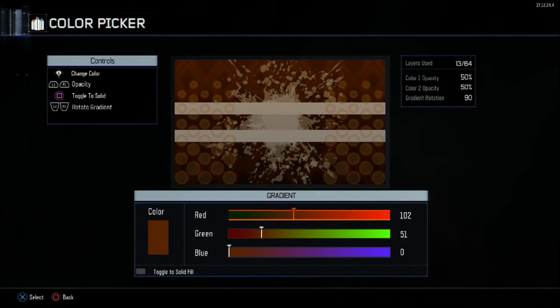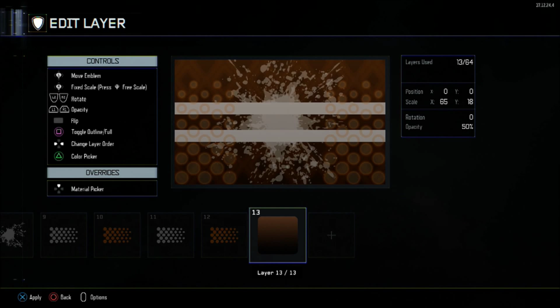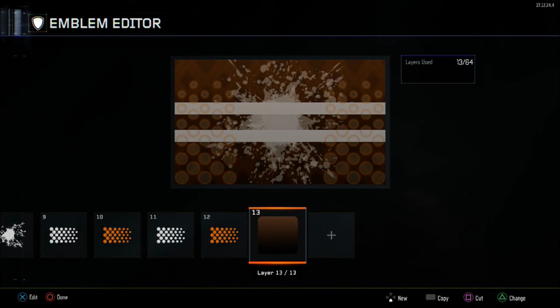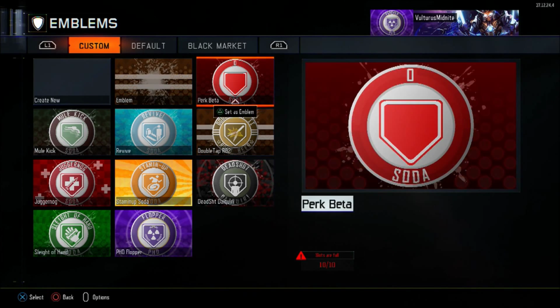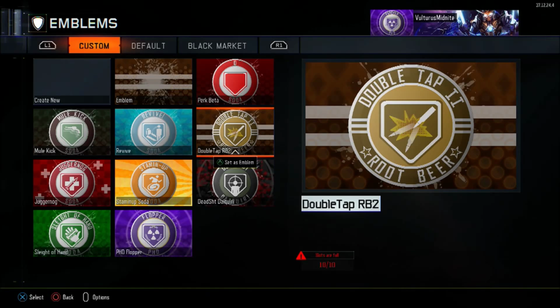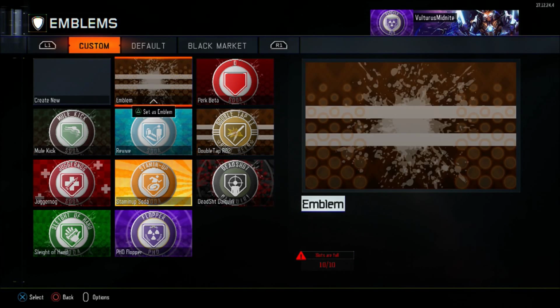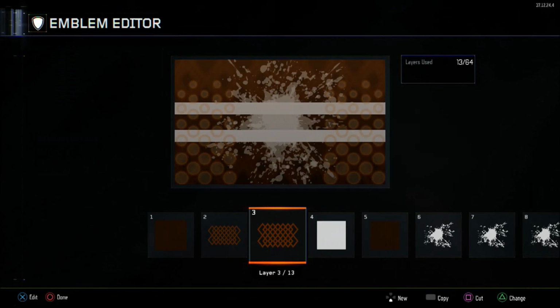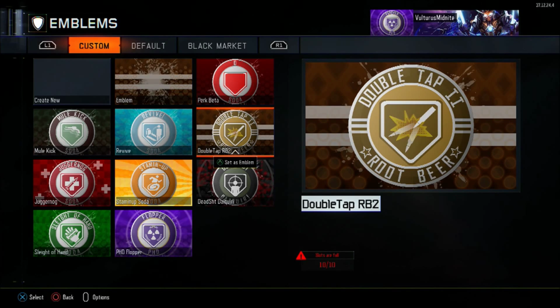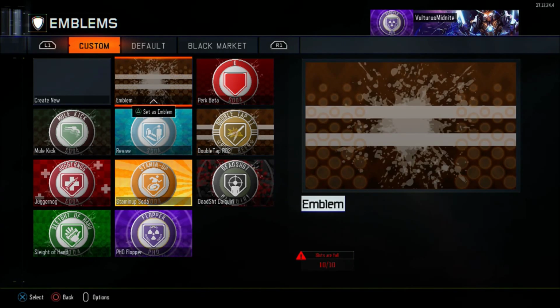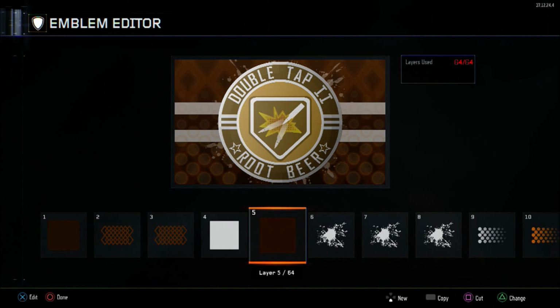Now with layer 10, you're going to copy that layer, paste it, and toggle it to outline, and change the first color to 255 red, 128 green, 0 blue. This is kind of like an orangey browny color. And then for those 2 layers, you're going to copy them and put them on the opposite side. All you do differently with those 2 layers is change the X positioning from minus 116 to positive 116, so it's on the left, and now to the right. Those are also in the perk beta.